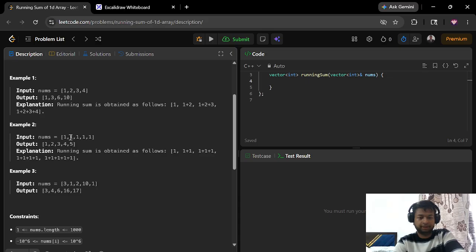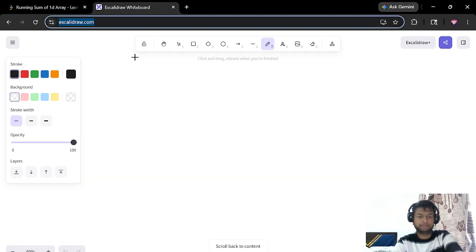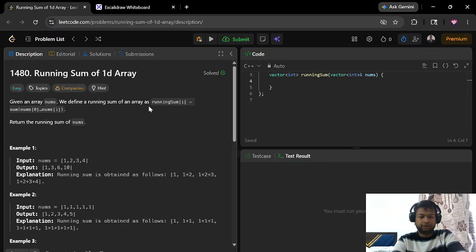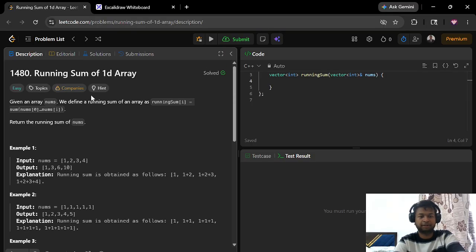And same here, nums are 1, 1, 1, 1, 1, 5 times 1. And running sum is obtained as follows. First element should be 1, then 1 plus 1, then 1 plus 1 plus 1, then 4 times 1, and then 5 times 1. Same here. Now firstly, we are given nums dot length ranging from greater than equals to 1 and less than equals to 1000. And nums of i range is greater than equal to minus 10 to the power 6 and less than equal to 10 to the power 6.